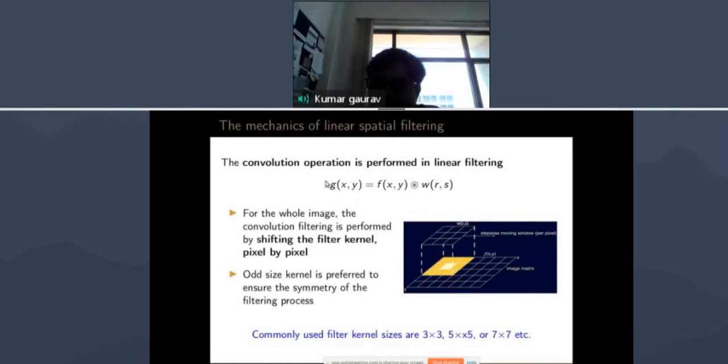The equation we give for the filtering operation is g(x,y), which is the filtered output, f(x,y), which is the input image, and this sign is for the convolution operation, with w(r,s). So W is a window of some size. Usually, in image processing, we prefer an odd size kernel to ensure the symmetry of the filtering process. When I say odd size kernel, it is 3 by 3, 5 by 5, 7 by 7, 9 by 9, and so on, 11 by 11. So this is how we perform the convolution operation on an image.